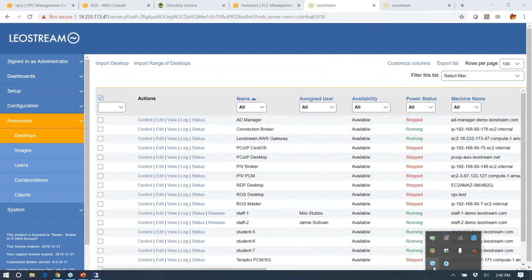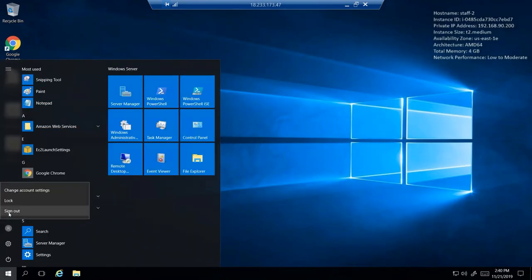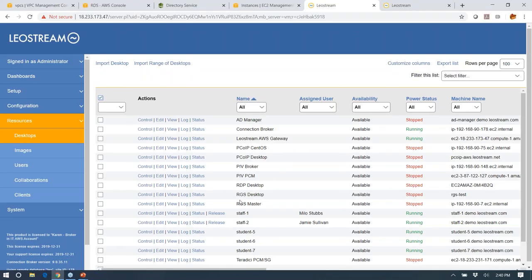And now because she's a staff member, my RDP connection goes. Now because she's a staff member who's persistently assigned, even when she signs out, that assignment's going to stick, and now that machine's hers forevermore.